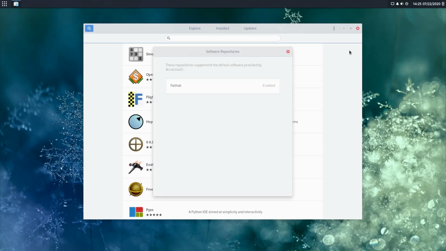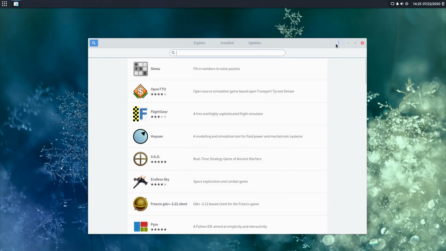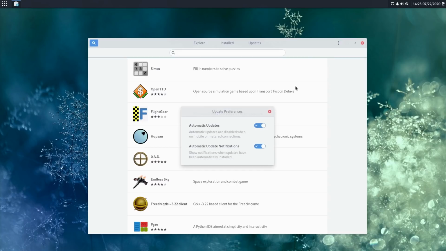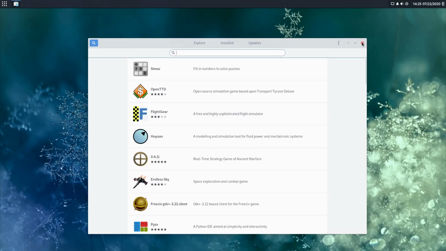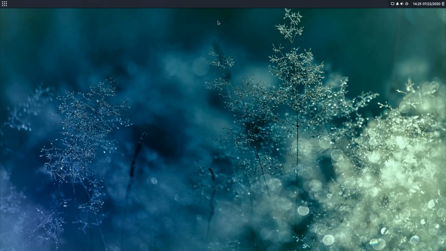Let's have a look at our software repositories. Okay, so FlatHub is actually the only thing that is enabled right now. So I'd have to add the repositories for this, but it's pulling in Flatpaks. So if you want Flatpaks, okay, but if you want anything else software related, you're probably going to have to install it with Pacman in the terminal. So that may or may not be your options, but that's kind of what we get. All right, so there is ArcoLinux.